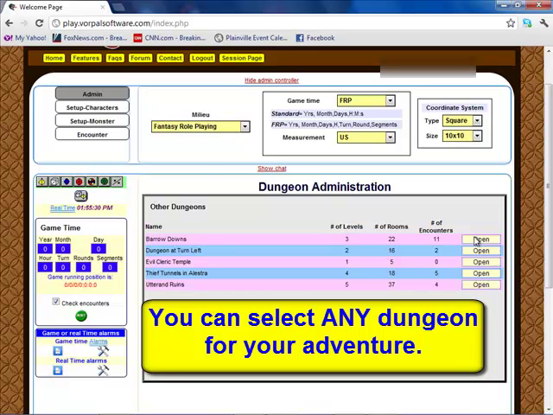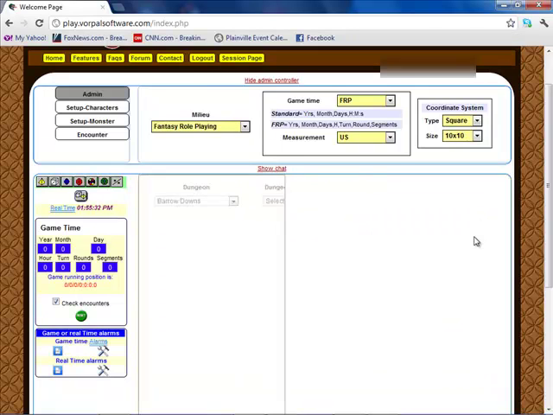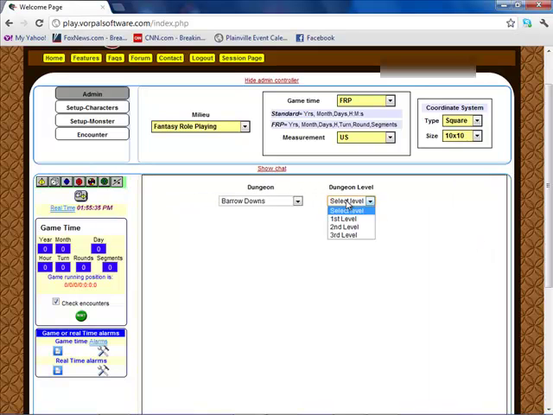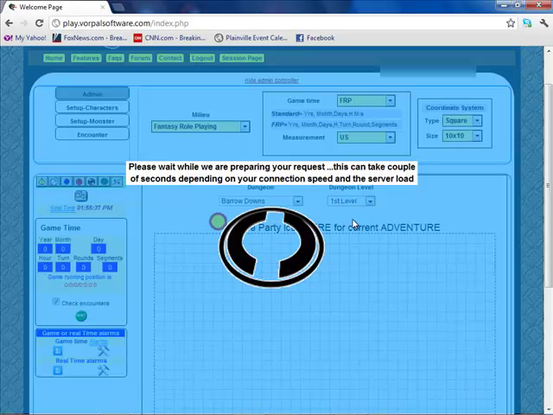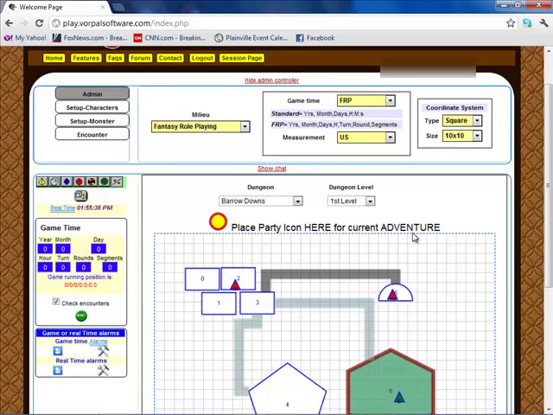Now, I just so happen to want to open up the Barrow Downs dungeon, so I'll click open on it. And then I'll select the level. And the first thing you'll notice here is that the toolbar is gone. You do not have the ability to draw rooms, add corridors, or customize the maps in any fashion. All you have is this nice yellow button here for placing the party icon. And this is the indicator that you have completed all the changes in going to the pre-party icon stage.